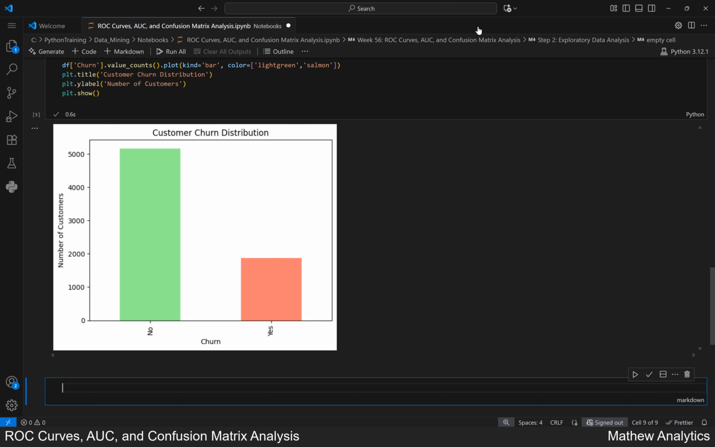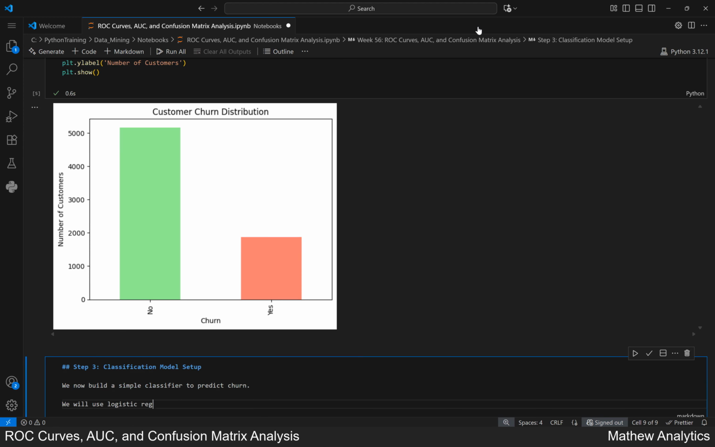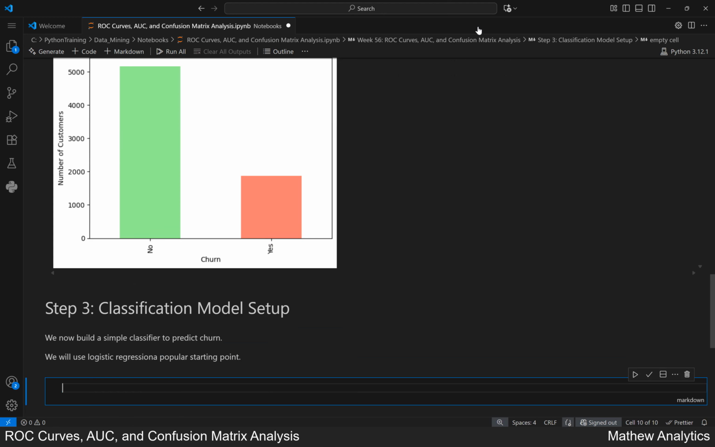Now let us prepare to train a simple model. Step 3. Classification model setup. We now build a simple classifier to predict churn. We will use logistic regression, a popular starting point. Running the cell now. Let us select features and process categorical variables.